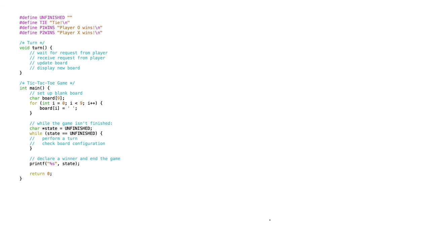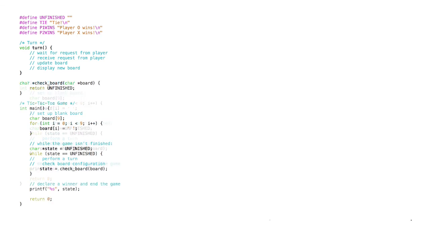But checking the board looks more difficult. So let's create its own function. It will need the board that it is checking, and it should return the state of the game. From how it was called in main, we know exactly what the signature of the function must be. However, implementing it will take some thought. This function might get a bit lengthy if you don't plan it out beforehand, and we'll do that in the next video.